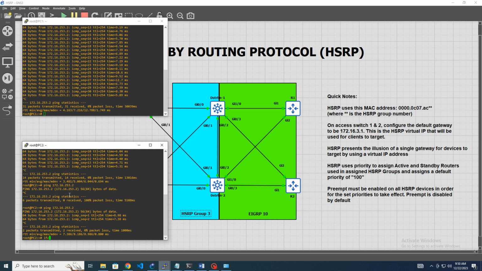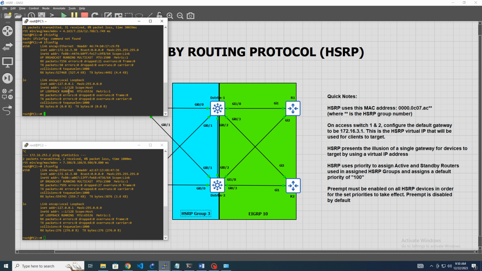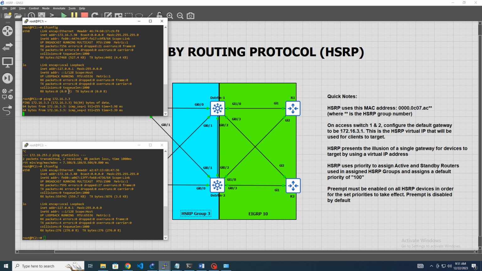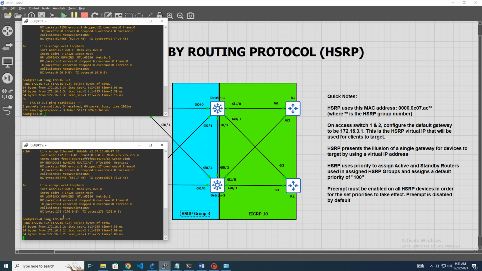So running an ifconfig, we can see that PC2 is .40 on that subnet, and PC1 is .30. Okay, so PC1 should be able to ping its gateway, and as we can see here, it can. The same thing with PC2, should be able to ping its gateway, and it can.